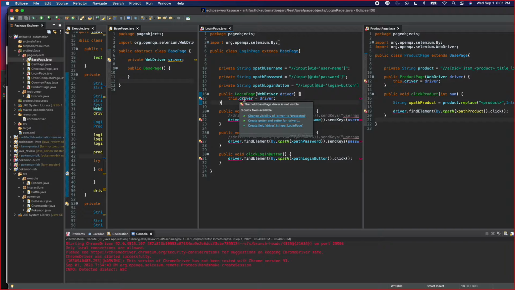Is it because of private? Yeah, it's private. You're right. So obviously, we protect it. If you protect it, 0 errors. So ultimately now they're referring to the same WebDriver. All right, so that's a great place to start.